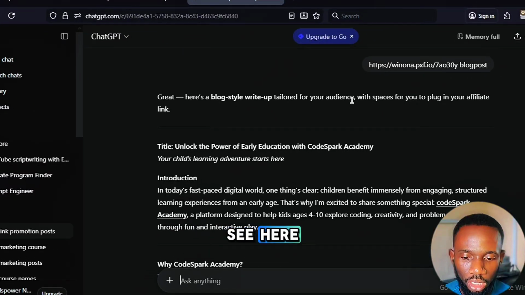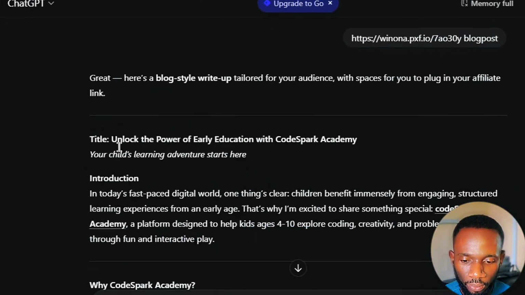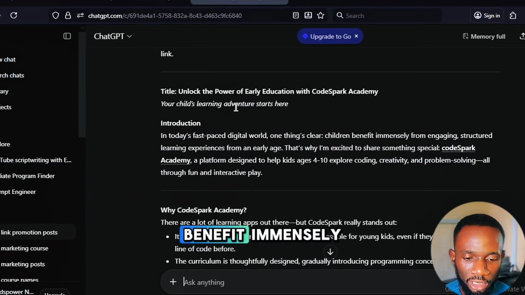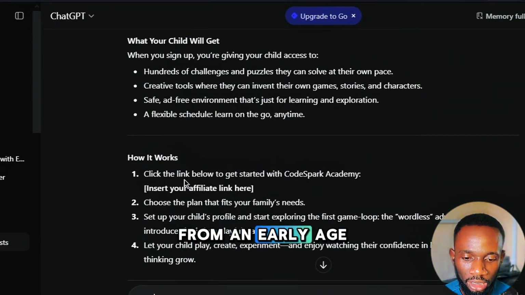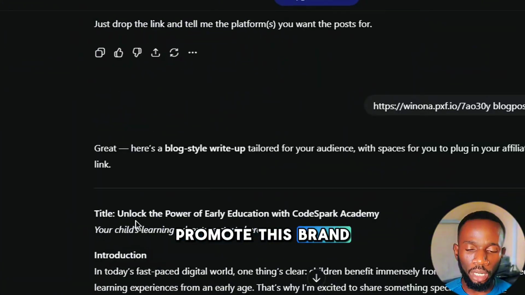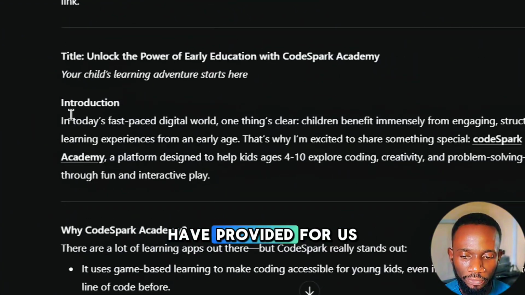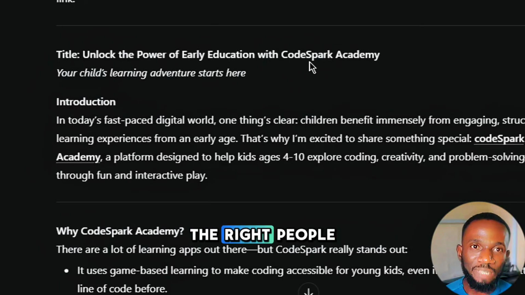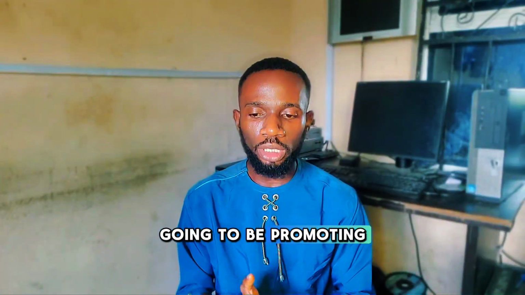Okay, as you can see here, "Unlock the power of early education with Code Spark Academy. In today's fast-paced digital world, one thing is clear: children benefit immensely from engaging in structured learning experiences from an early age." Okay, I can see ChatGPT has provided a post for us to promote this brand. I'm going to copy all these things that ChatGPT has provided for us here. I'm going to show you the site where you're going to promote it so that you get the right people clicking on your links fast. So the first site you're going to be promoting on is Medium.